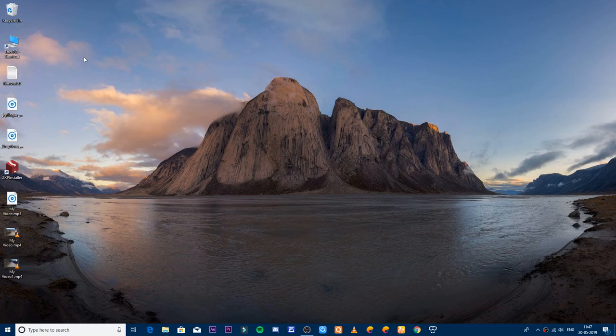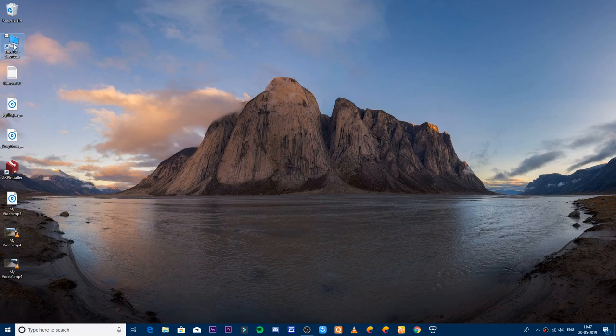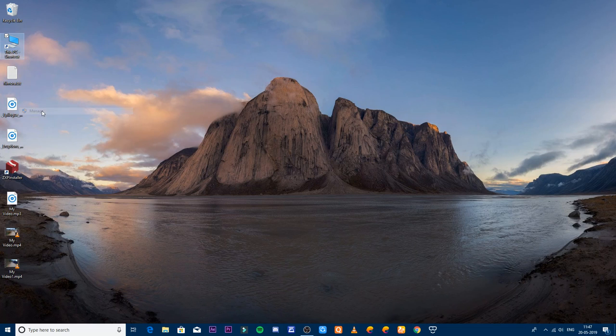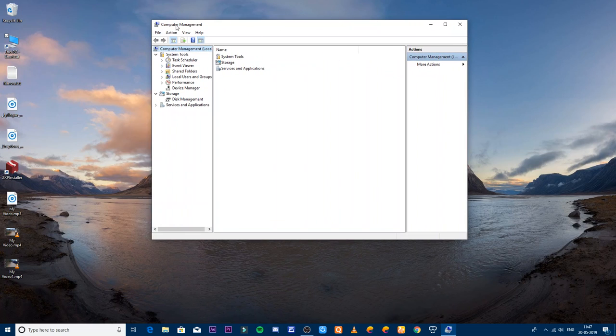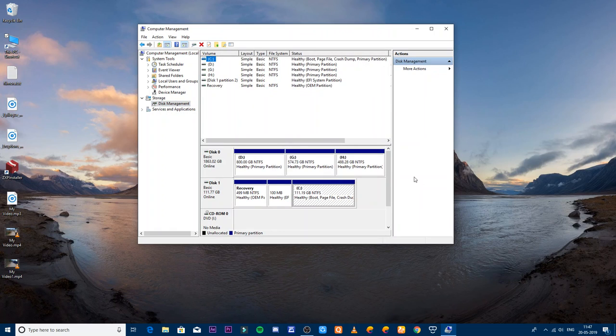So let's get started. First, go to the PC shortcut on your desktop. If you don't have one, search for PC. Right click and click on Manage. After that, this window will pop up. Just click on Disk Management from here.